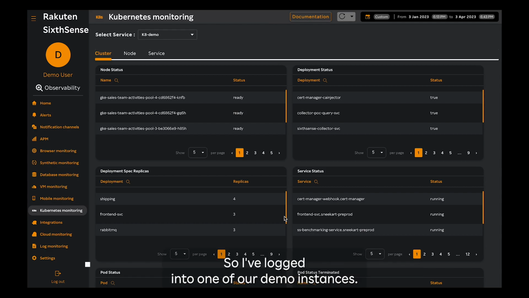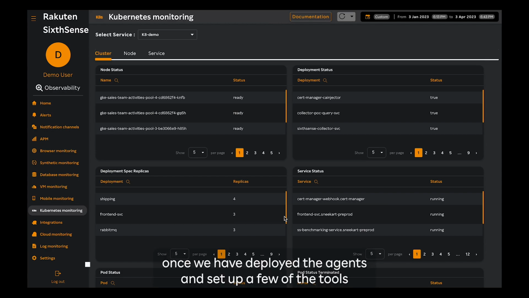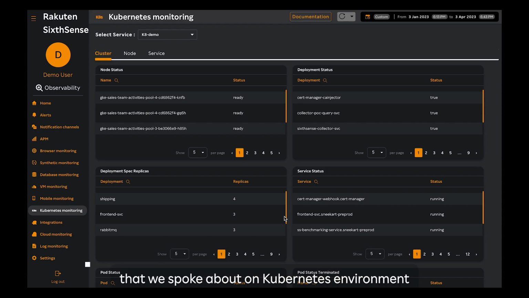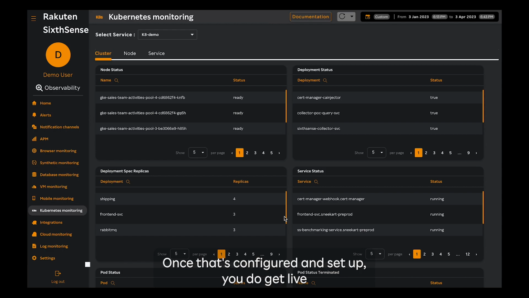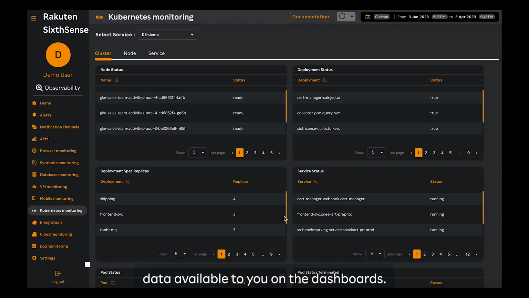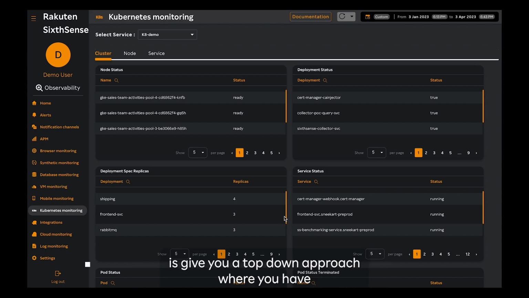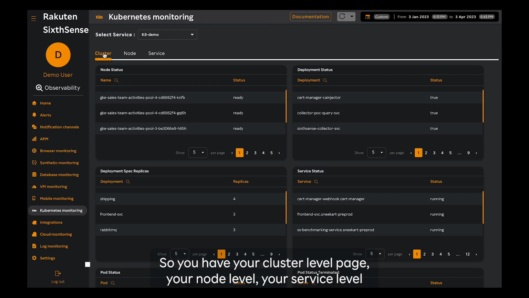So I've logged into one of our demo instances. As you can see, we have live data coming in. Once we have deployed the agents and set up a few of the tools that we spoke about on the Kubernetes environment, once that's configured and set up, you do get live data available to you on the dashboards. So what we have done in terms of monitoring on Kubernetes is give you a top-down approach where you have all the layers of your Kubernetes available for you. So you have your cluster level page, your node level, and your service level that you can access.